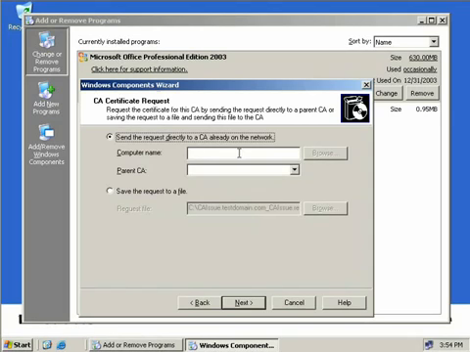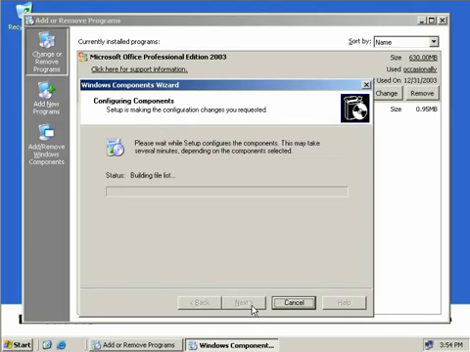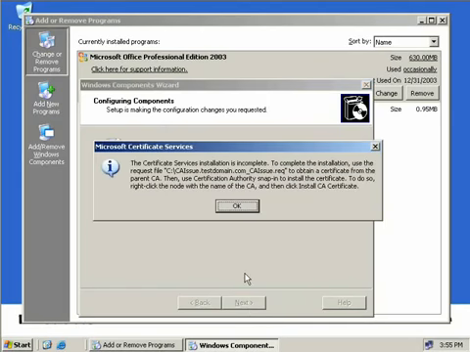Now of course we could go directly to our CA on the network because it still is on the network, but why not be different this time? Let's just choose the save request to a file, and we can choose a location. Now I'll just accept the default and we'll choose Next. So we'll just pause this video and we'll return once this is complete.